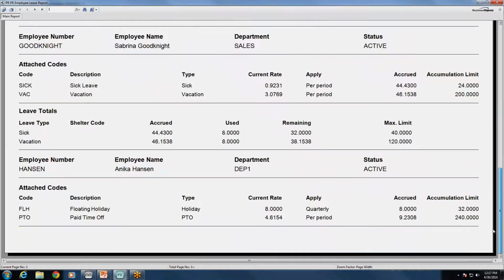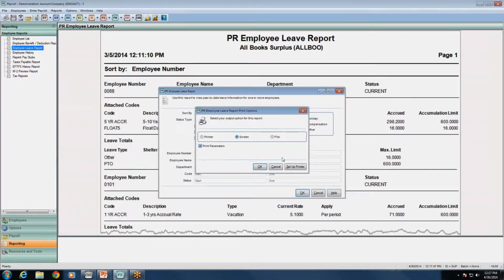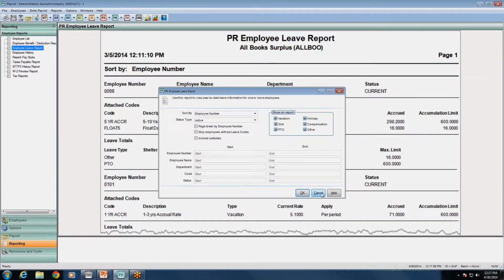Sabrina Goodnight, next employee Annika Hansen, and so forth. These are the different options here. All right, so there's our leave codes report.